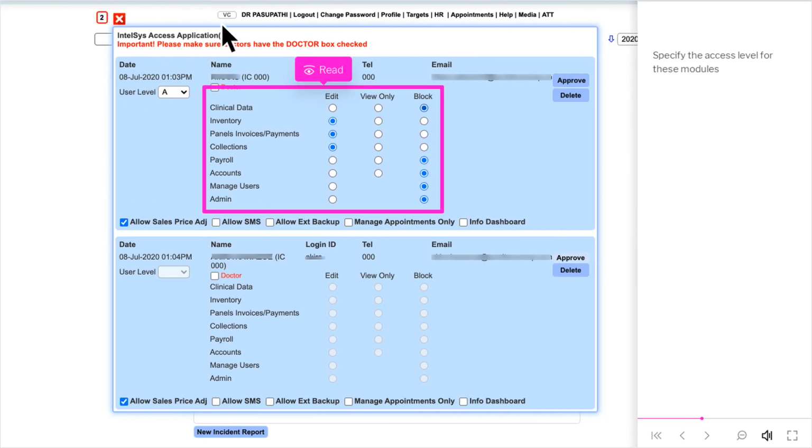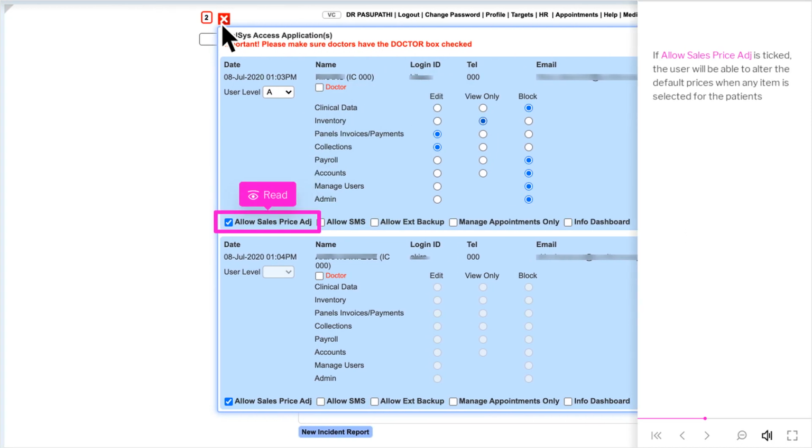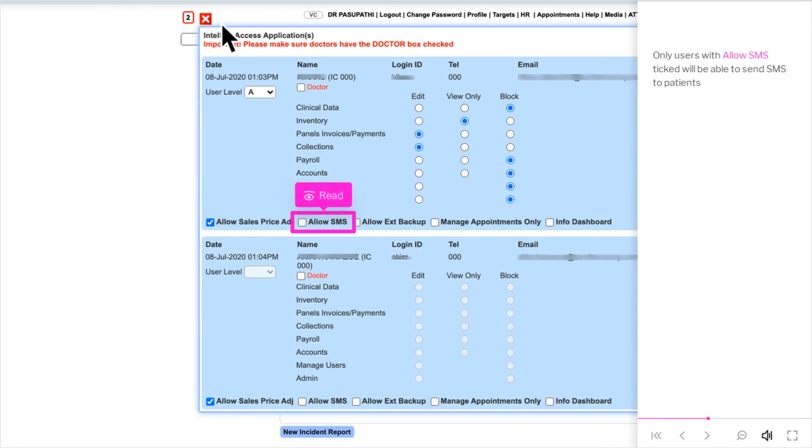Specify the access level for these modules. If Allow Sales Price adjective is ticked, the user will be able to alter the default prices when any item is selected for the patients. Only users with Allow SMS ticked will be able to send SMS to patients.